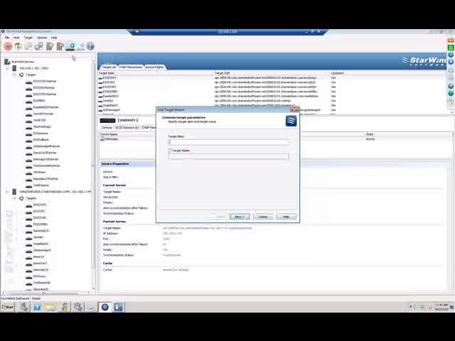So the first thing I'm going to do here is create a target, and it's going to ask me for a target alias. So we'll call this demo 21 test 2. Now, it's going to give me a couple of different options here. And again, this is another major benefit of using software to build out your iSCSI solution.